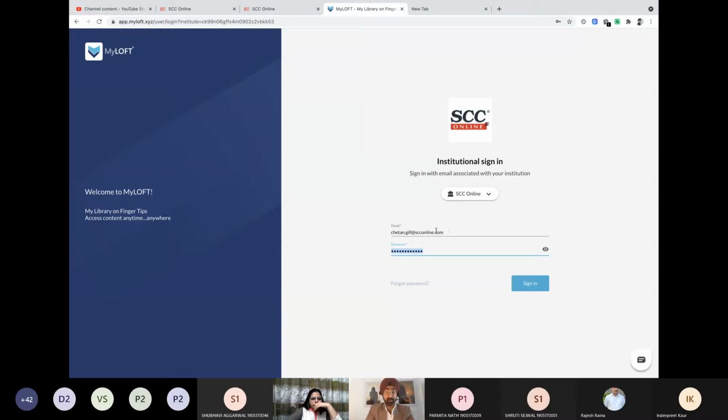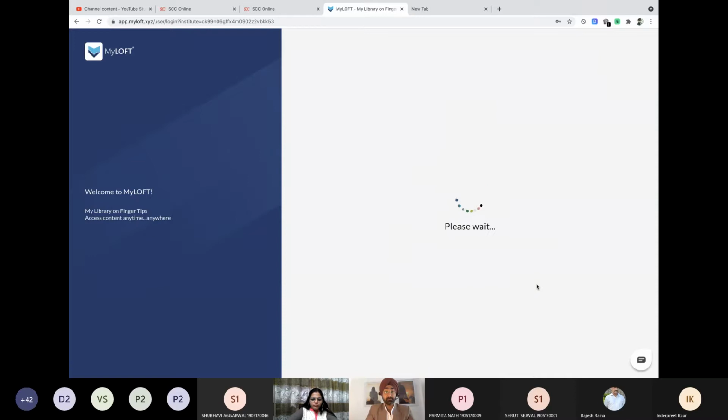So that will be mentioned or it'll be filled up over here by default, and you put in your password, and that will become your password. You click on sign in.